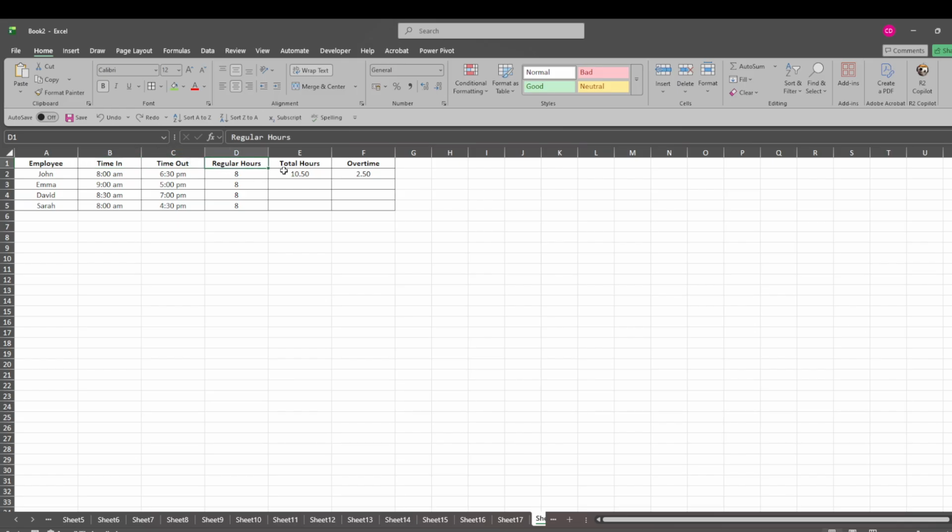For sample data, you might have several employees listed with different clock-in and clock-out times. For example, one person may work from 8 a.m. to 6:30 p.m., another from 9 a.m. to 5 p.m., and so on. In the regular hours column, enter 8 if an 8-hour workday is your standard. This gives Excel a baseline to compare against when determining overtime.